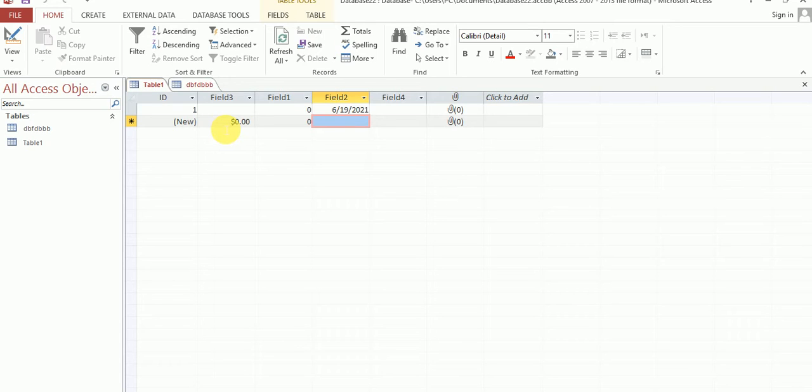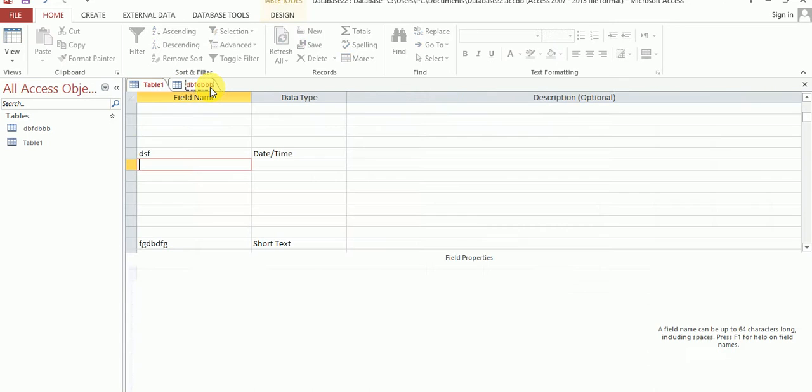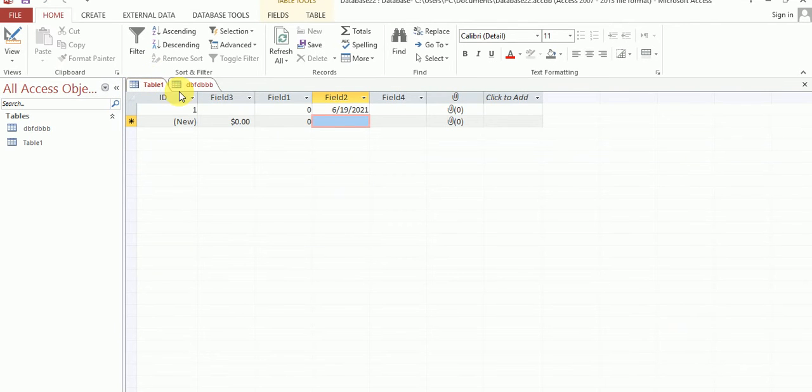Next we discuss inserting fields. Step 1: open the database. Students, just open the database. That means open your MS Access document, and by default the table opens in datasheet view. When you open MS Access the first time, by default it shows this table, that means the datasheet view table.